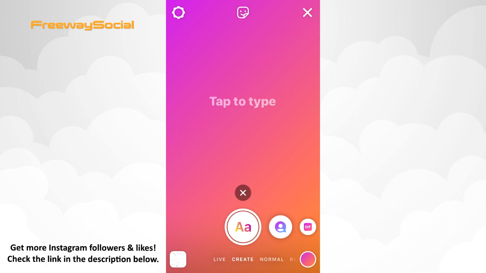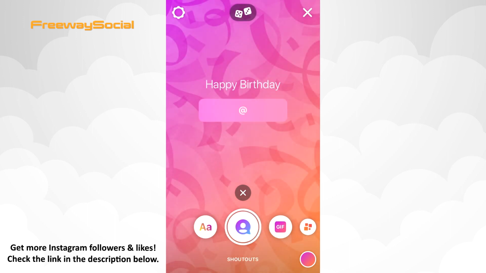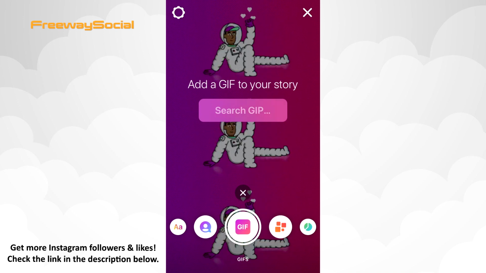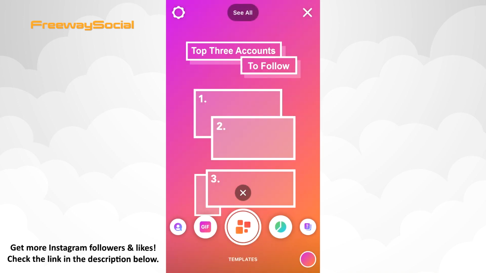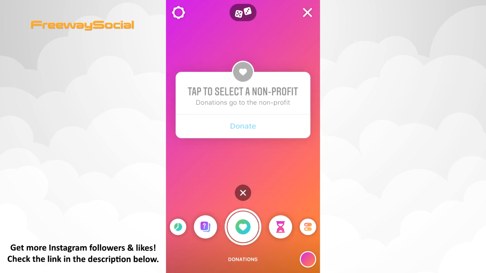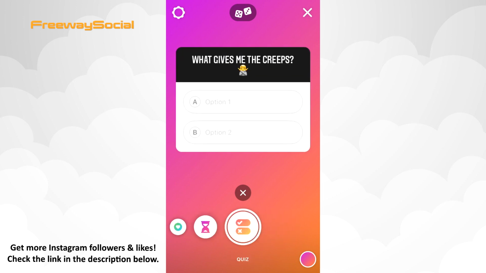For instance, you have an opportunity to create a colorful background story with a text or add stickers on it. Secondly, you can make shout outs. There you will thank someone or wish happy birthday. Thirdly, you are able to create a GIF story. What is more, you can pick a template for your story or use stickers like polls, questions, donations, countdown, or quizzes.